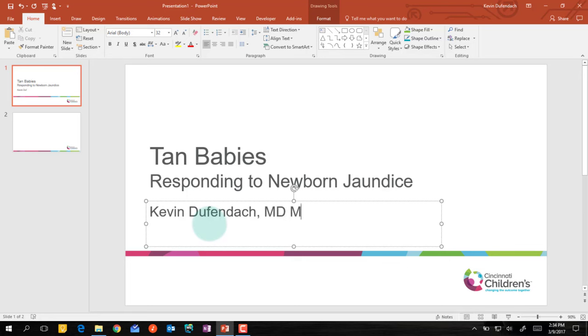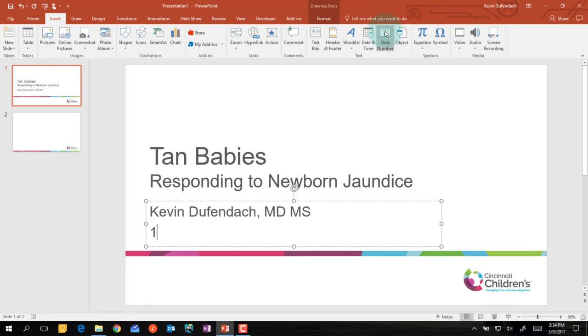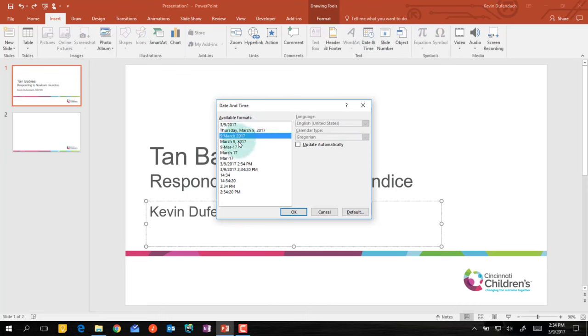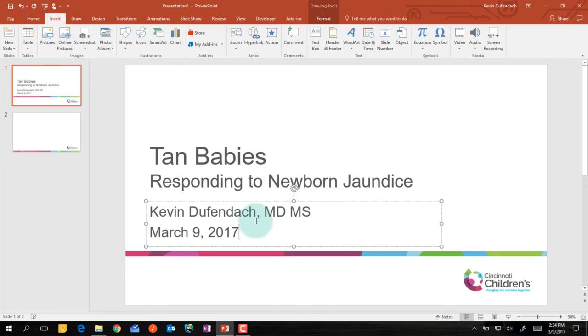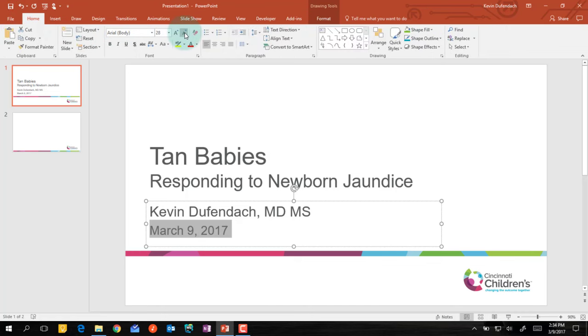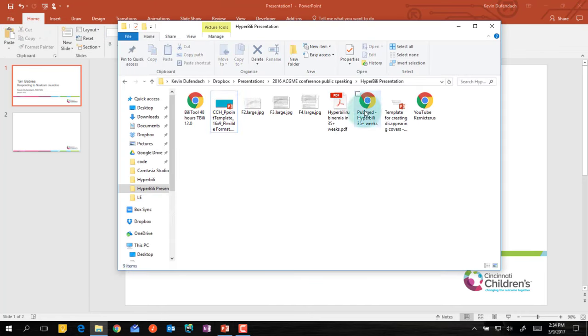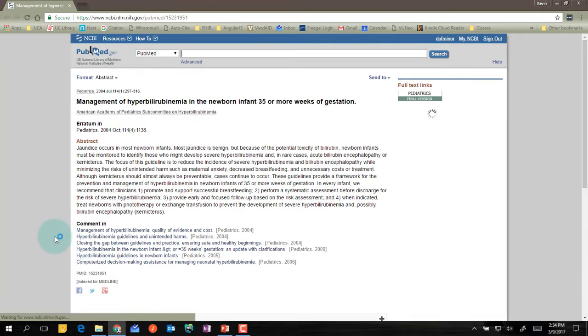But when I add the date, I'm going to do it in a special way so that it always stays updated. So insert, date and time, and then I'm going to click on the date format that I want and update automatically. That way, if I give this presentation a few months from now, the date will be updated to whenever I'm actually giving the presentation.